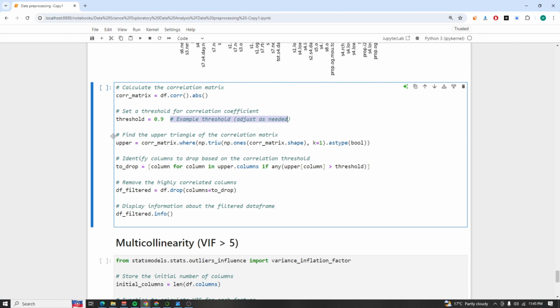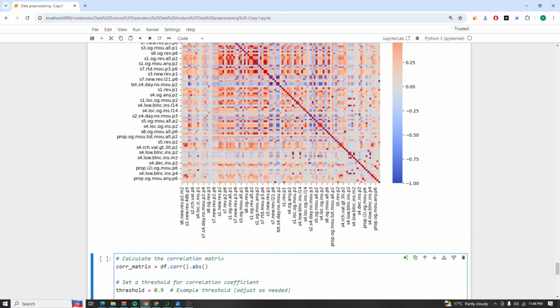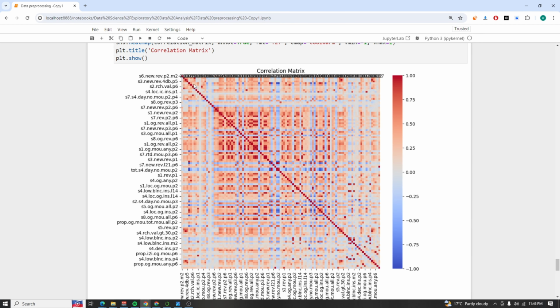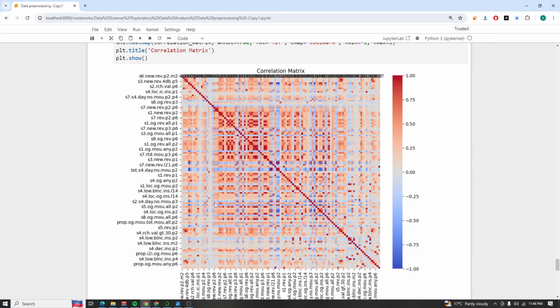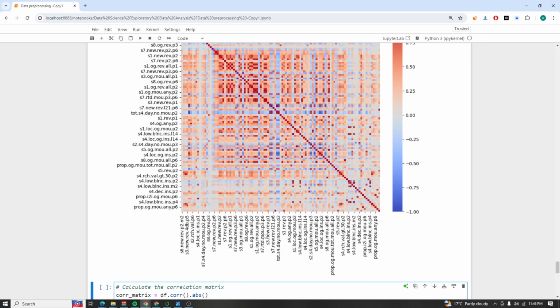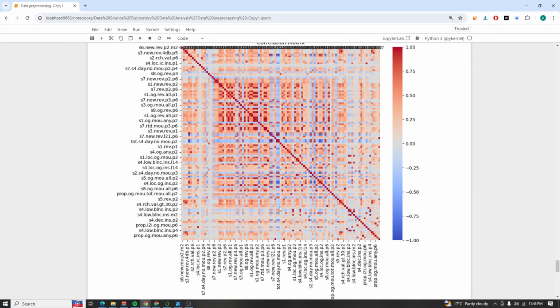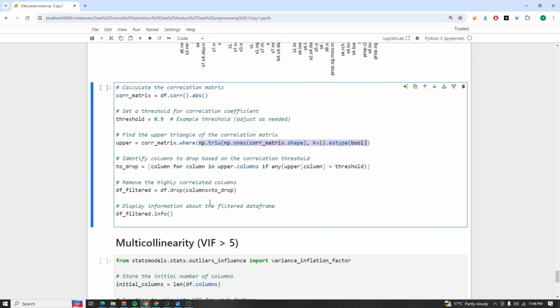Then you find the upper triangle of the correlation matrix. When you see this line, don't worry about it. In the correlation matrix, you can see we have this triangle. We have this diagonal that you can see is red, and we have this upper triangle. So what I'm doing in this line of code is to select the upper triangle and not the lower triangle, rendering the lower one irrelevant.